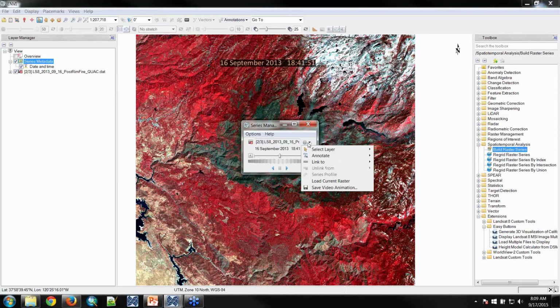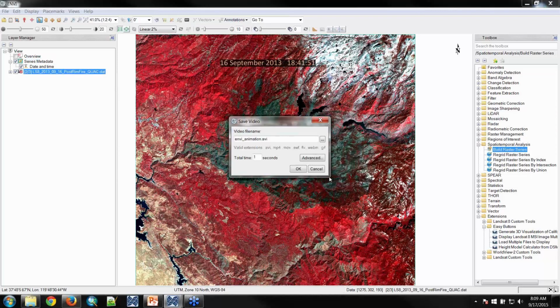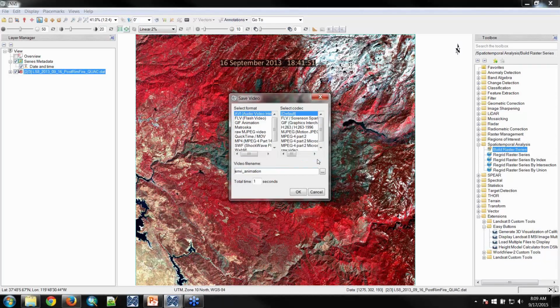We can also export. So maybe with 3 images, this wouldn't be quite so compelling. But if we had perhaps a raster series that contained tens, hundreds of images, we could save this out to a video format. So we've got all sorts of common video formats that we could export this to. So GIF format, MPEG-4, that kind of thing.